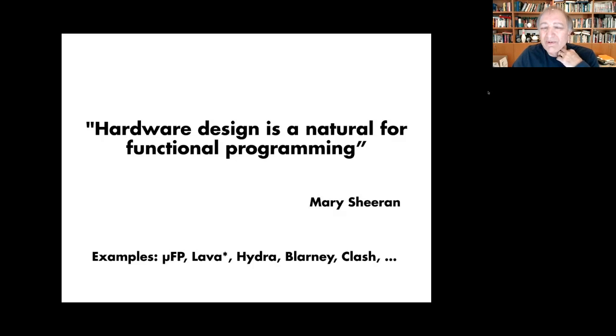When I gave the ICFP keynote a couple years ago, I was looking at the history of the conference, and the original title was Functional Programming and Computer Architecture. I think in the early days, people thought that maybe one of the prime applications of functional programming might be hardware and architecture.